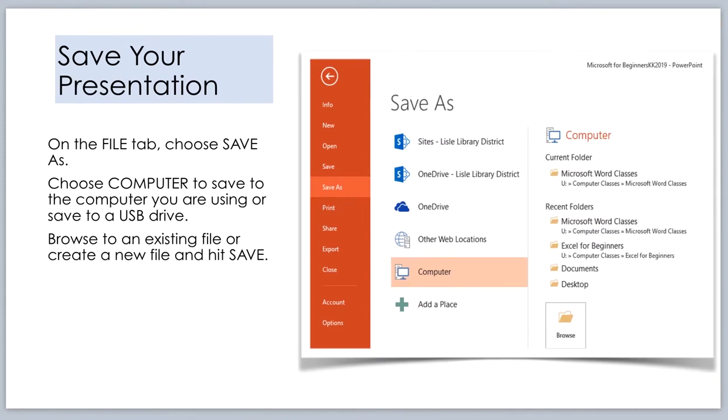Make sure you save your presentation on a File tab. Choose Save As and choose Computer to save it to the computer you're using, or save it to a USB drive if you'd like. You can browse to an existing file or create a new file and hit Save.